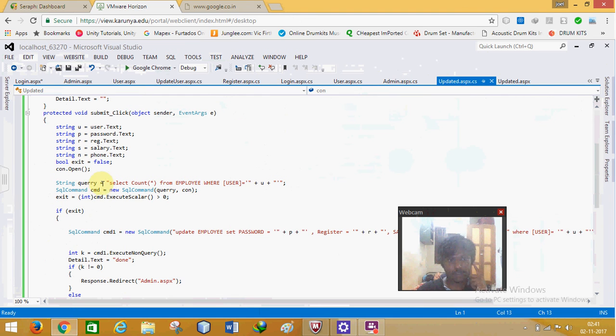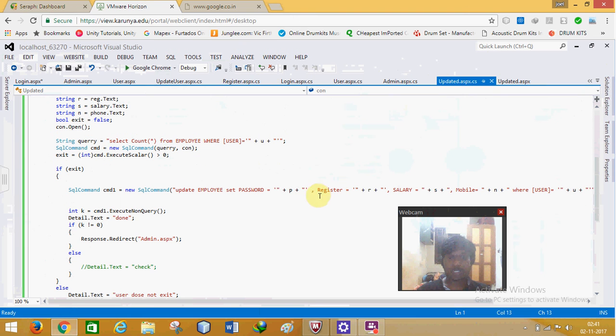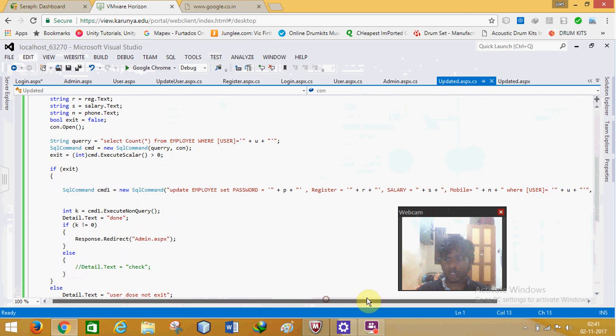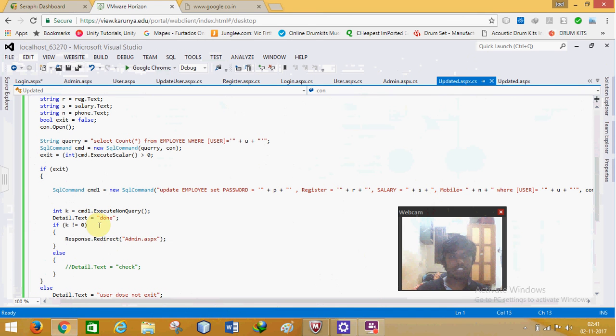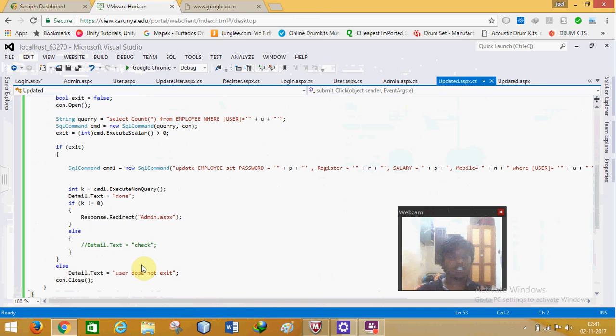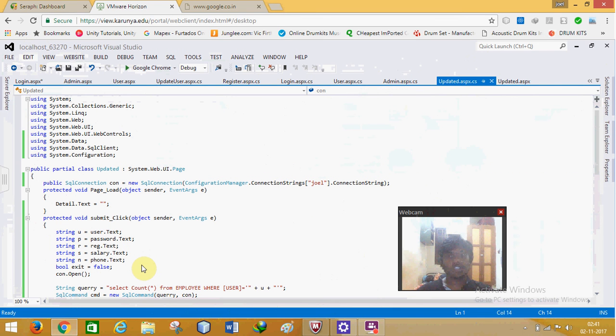I'm opening the connection, checking whether the user is present or not. This is how we can check count from employee. If it exists, I'm going to update employee set password, register, salary, mobile, using these parameters, where user equals the user. So where the user is equal, I'm updating everything. I normally execute non-query like before. Execute non-query, details done, I'm putting as done, else I'm doing nothing. If user does not exist, I'm displaying user does not exist. So this is how we can update.